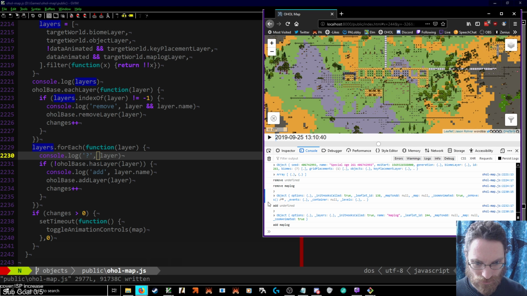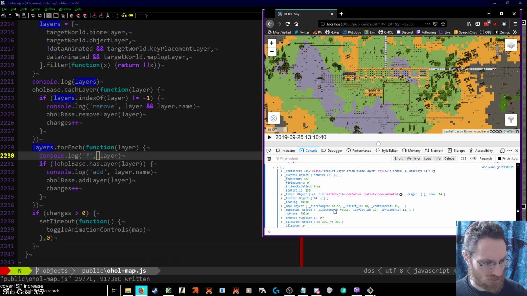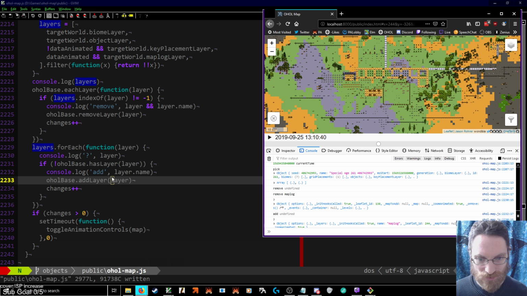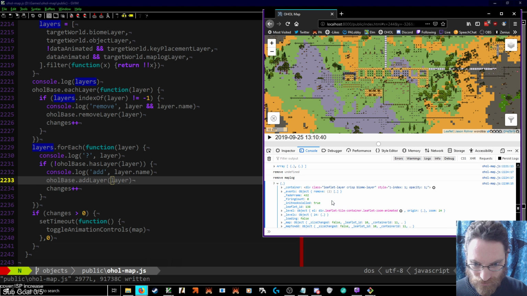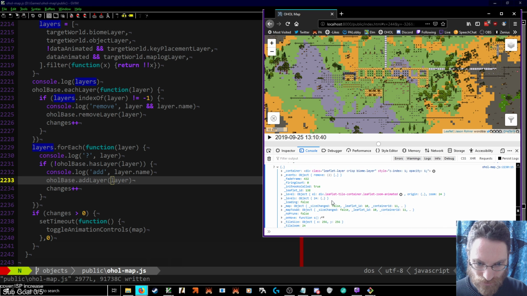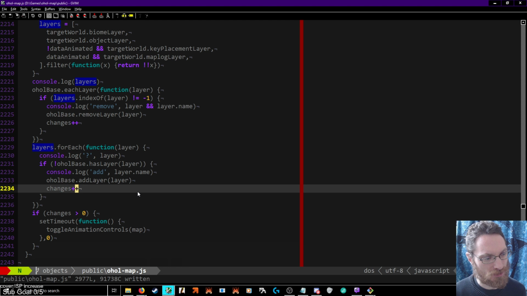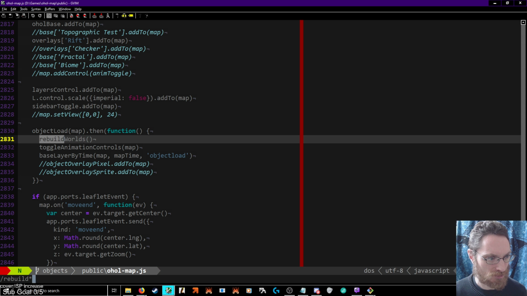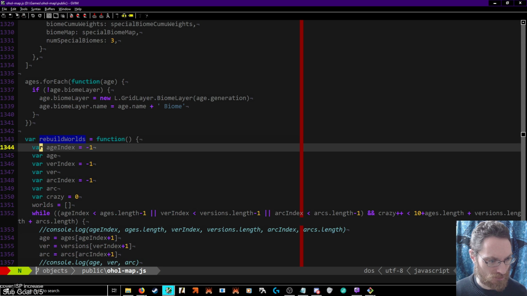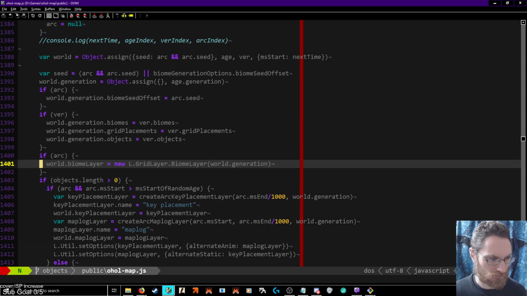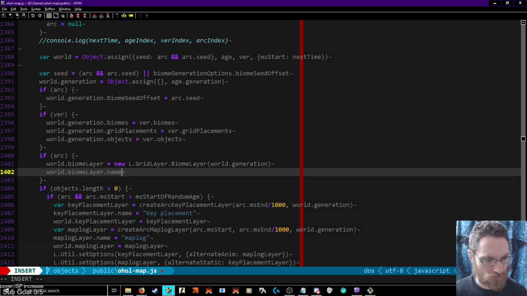Add undefined. Oh, it's undefined name. That's slightly annoying, but it's a biome layer of some sort. Perhaps the individual arc layers we're making? Arc.seed.